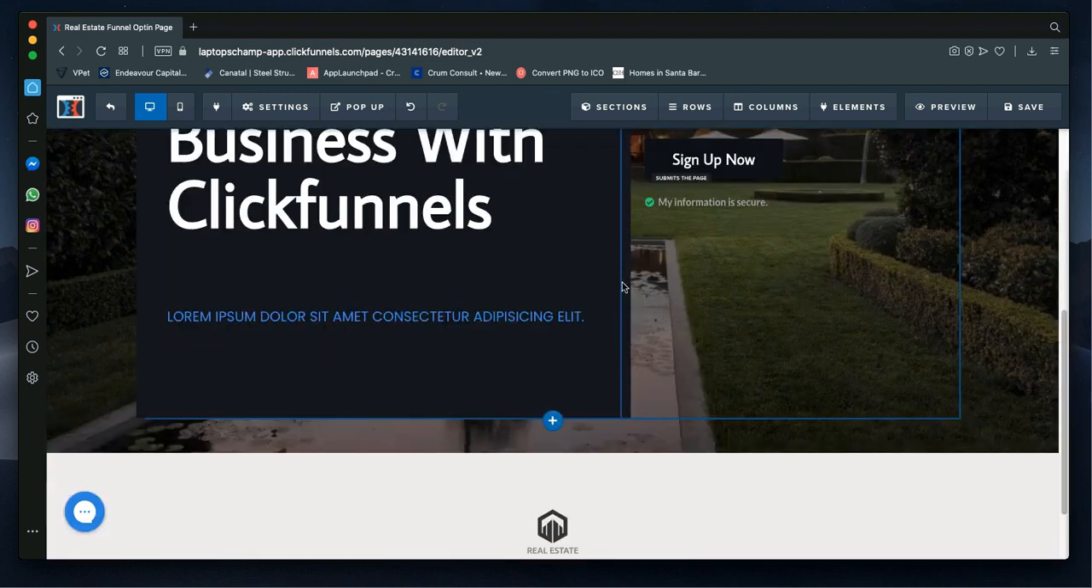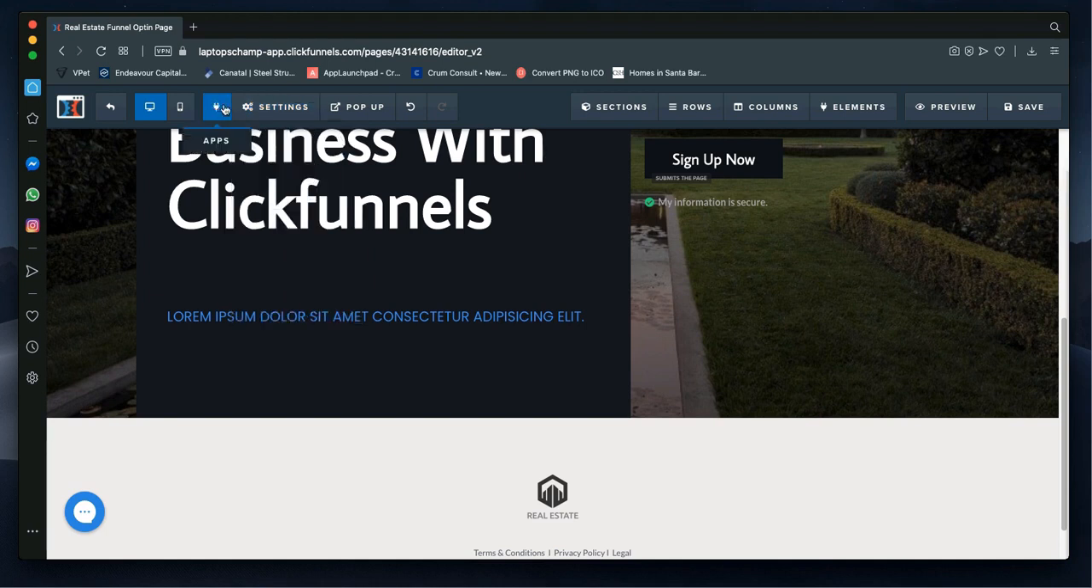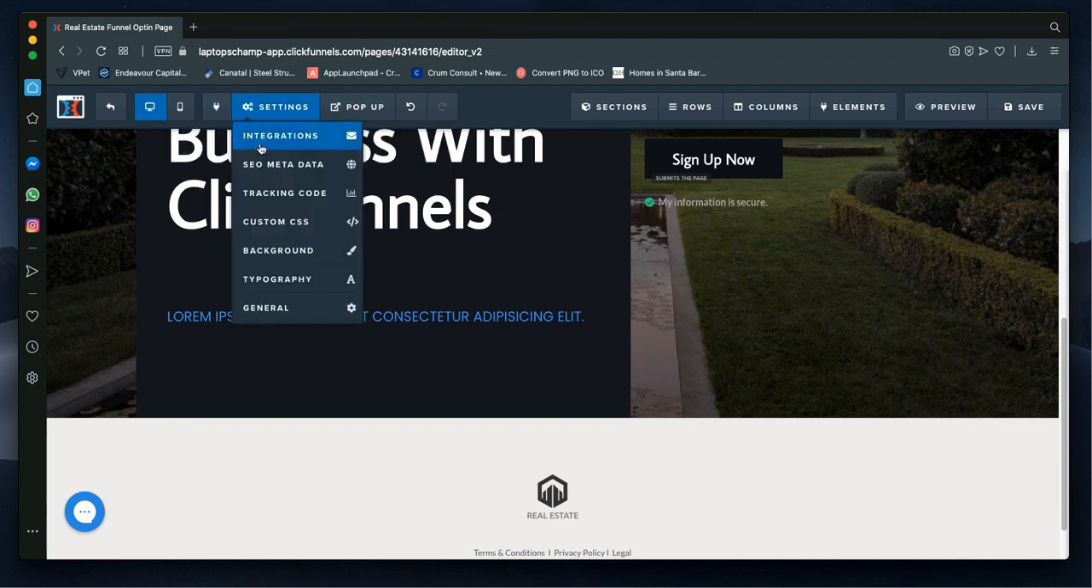And yeah, so this is the settings tab, and this is the app tab. We're not going to really use this because right now it's not important. What's important is the integrations.